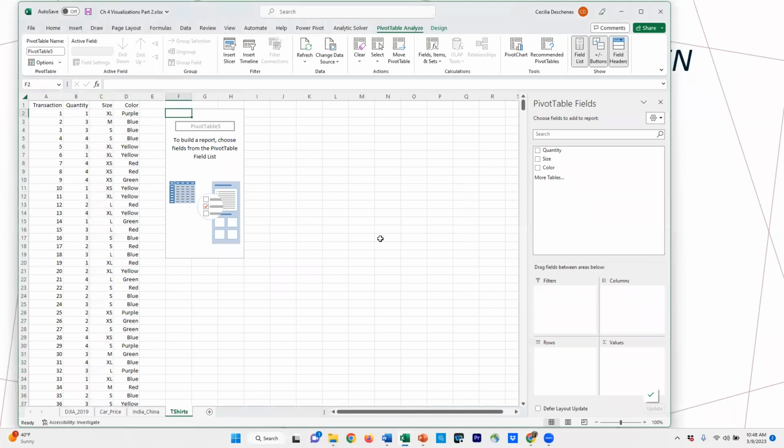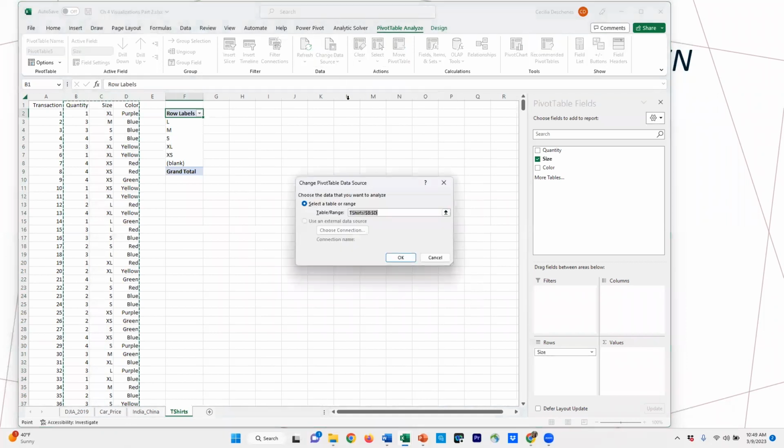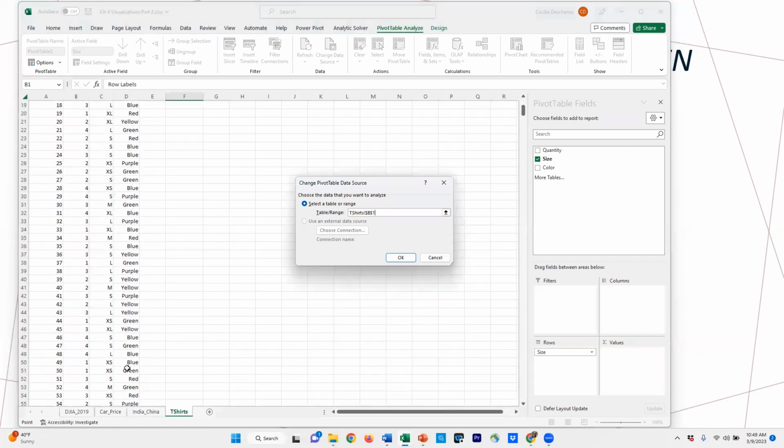Okay, so for this contingency table, let's say we want to look at the two categoricals, so size and color. So let's put size down on the rows. And oh, we accidentally picked up all the data. So let's go to select data. Sorry. Change data source. And so I'm going to go and get the rectangle of data.